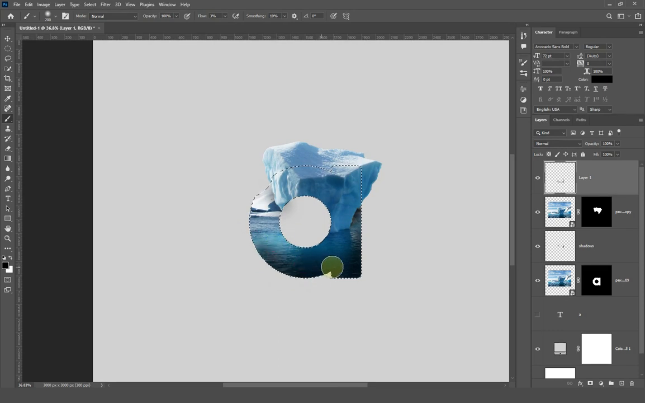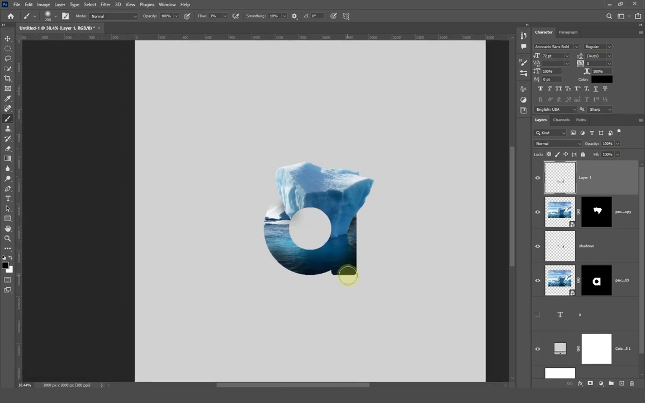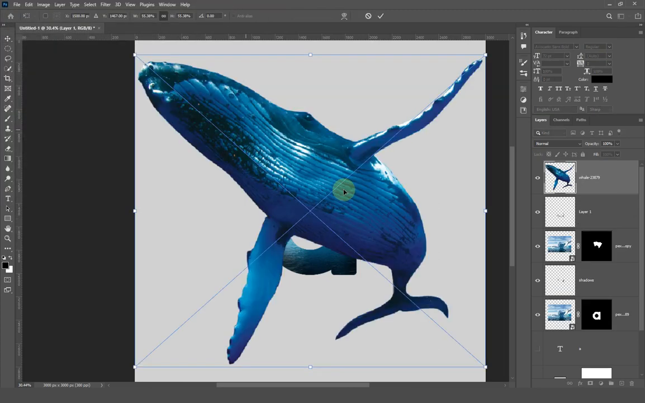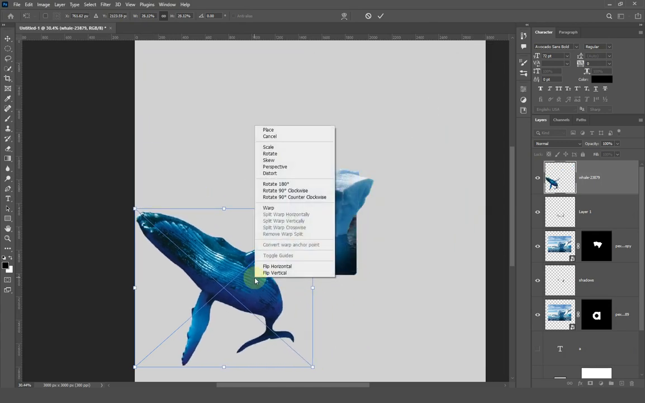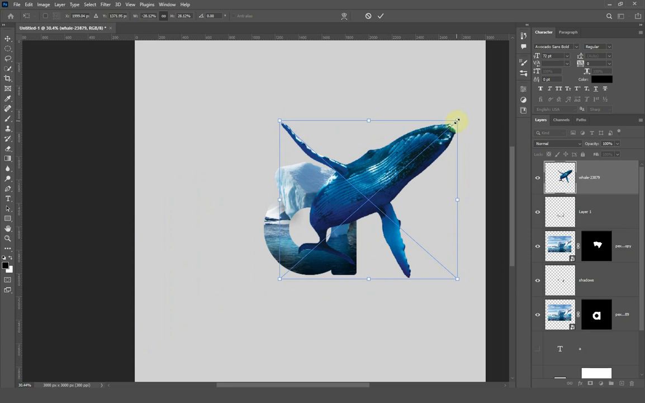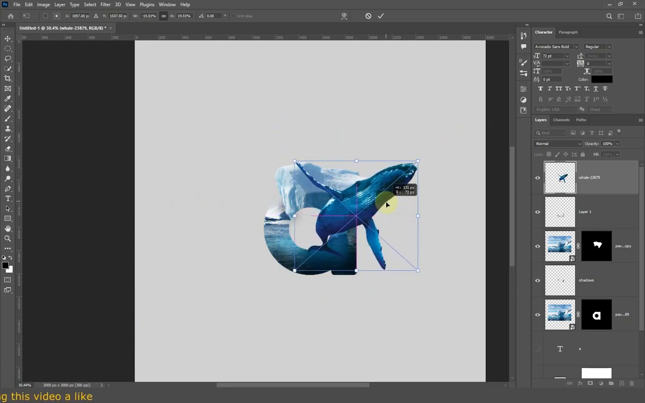If you've made it to this point, congrats! It's time to add the whale's image. Go to the File menu and place the image of the whale. Adjust the scale and flip it horizontally. Keep on adjusting it till you get it to match the orientation of the text.